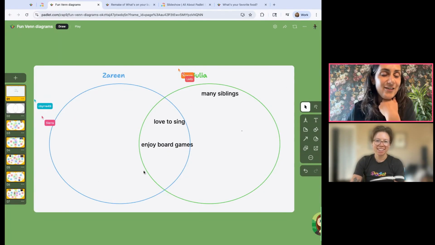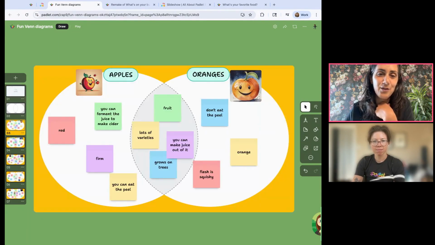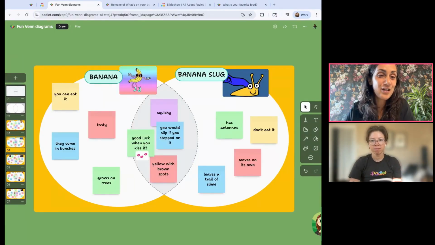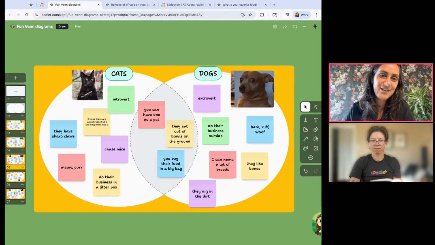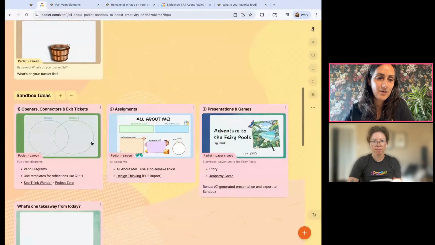You could write in the different things that you love and have in common with a partner or a group. And then you could just make some other fun Venn diagrams. So here's apples and oranges. You could have it be about the topic that you're studying, whatever subject you're teaching. They could also be more funny examples like bananas and banana slugs, what they have in common, what they have that are different. Here are a bunch of examples to explore, but feel free to make your own, either in a partner group or for the whole class to participate about something you're studying. Okay, so that's some Venn diagrams.